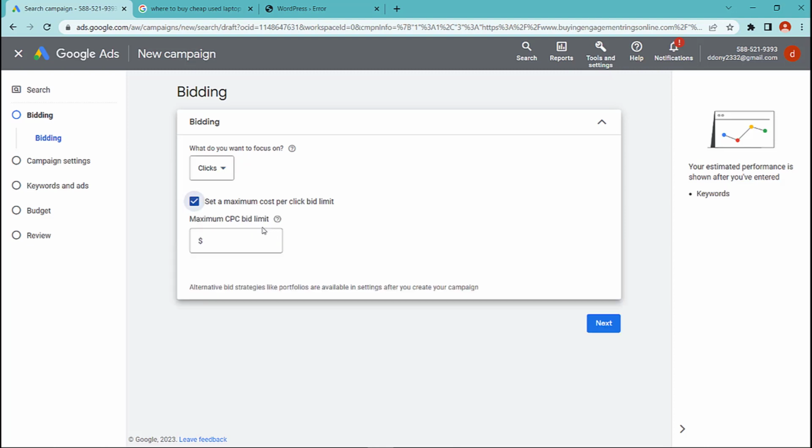In this tutorial, for the maximum bid per click, I put $1. Later, once we have analyzed, we can come back here and change the maximum CPC bids. Okay, then click next.